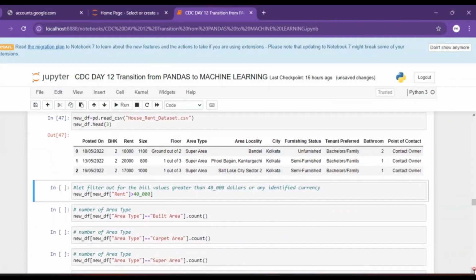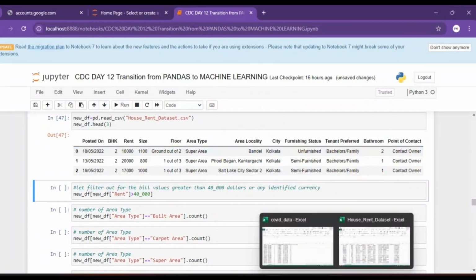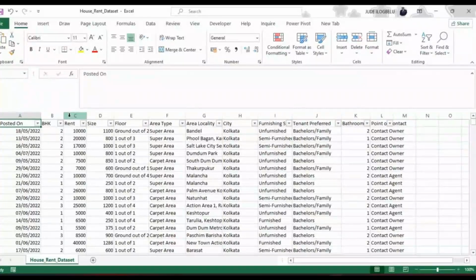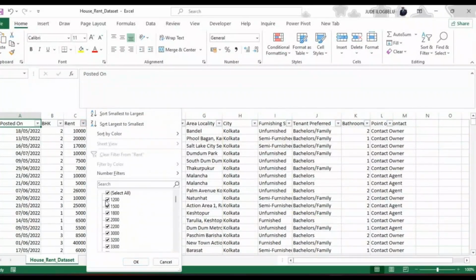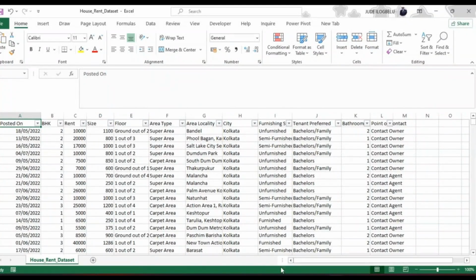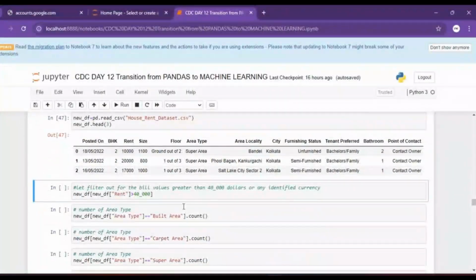So now I want to look at rent. Let's go back to our CSV file and look at rent again. You see that the minimum of rent is 1,002, and it goes up to 3.5 million. Okay, so we want to view only the rents that are greater than 40,000, whether it is dollar or any other currency. I want to see it here.